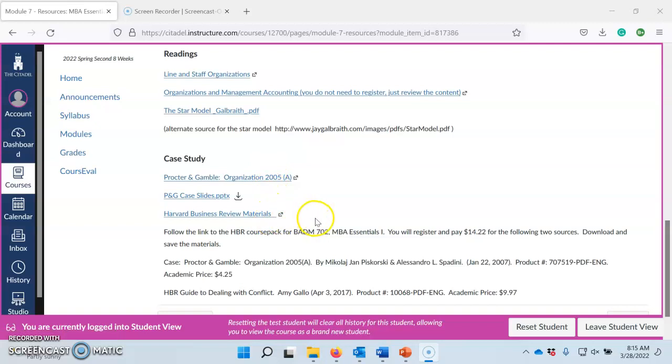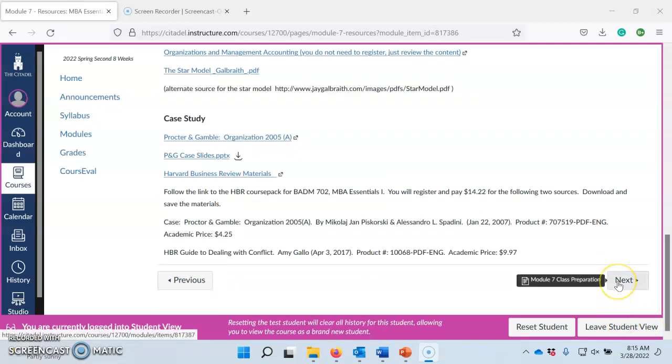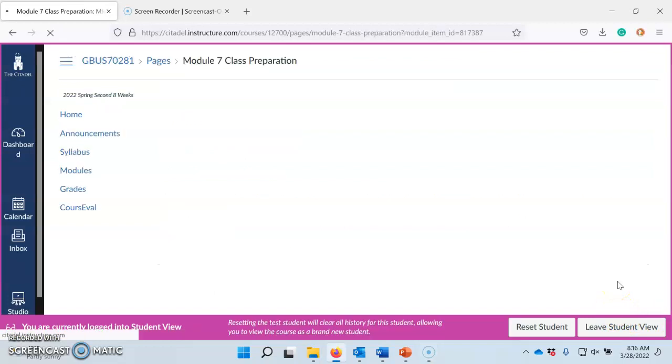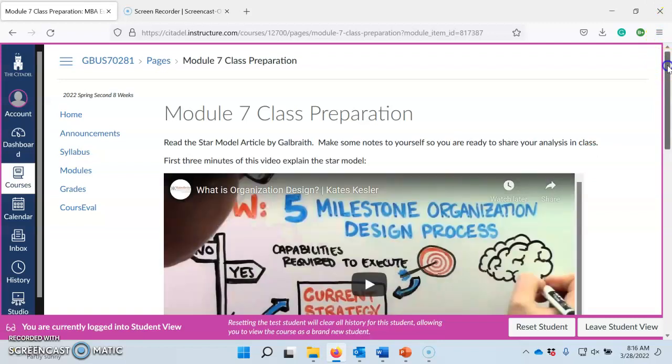2 materials from Harvard Review. Procter & Gamble organization is a case study about organizational structures at Procter & Gamble and how they changed over time. So that's going to be your written assignment for this week. And then there's an additional conflicts guide for the second module.